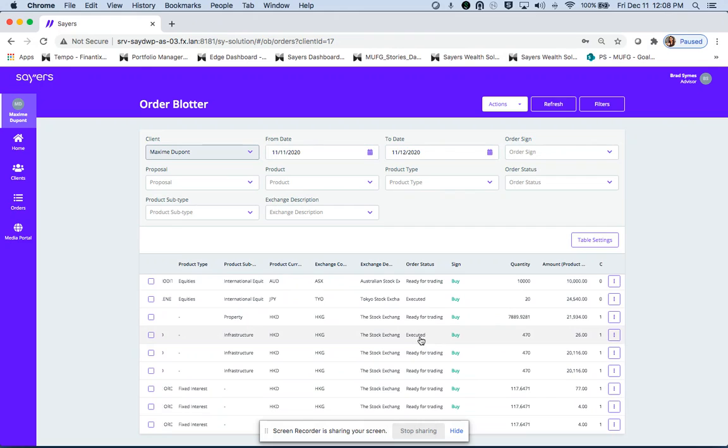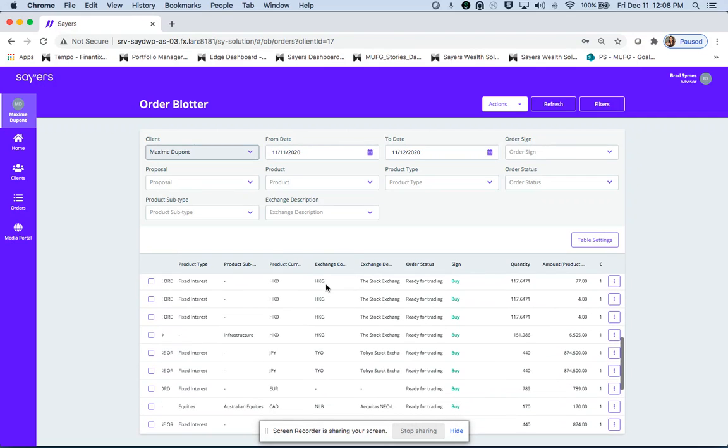executed. This is how we handle the manual order handling requirement of Sayers, where the advisor will have to manually change the status of all the orders that do not belong to the Australian Stock Exchange. So under the Australian Stock Exchange, we are handling the exchange codes ASX, NSX, and CHIA, which is Chi-X Australia Stock Exchange. So that's all for the order blotter here.